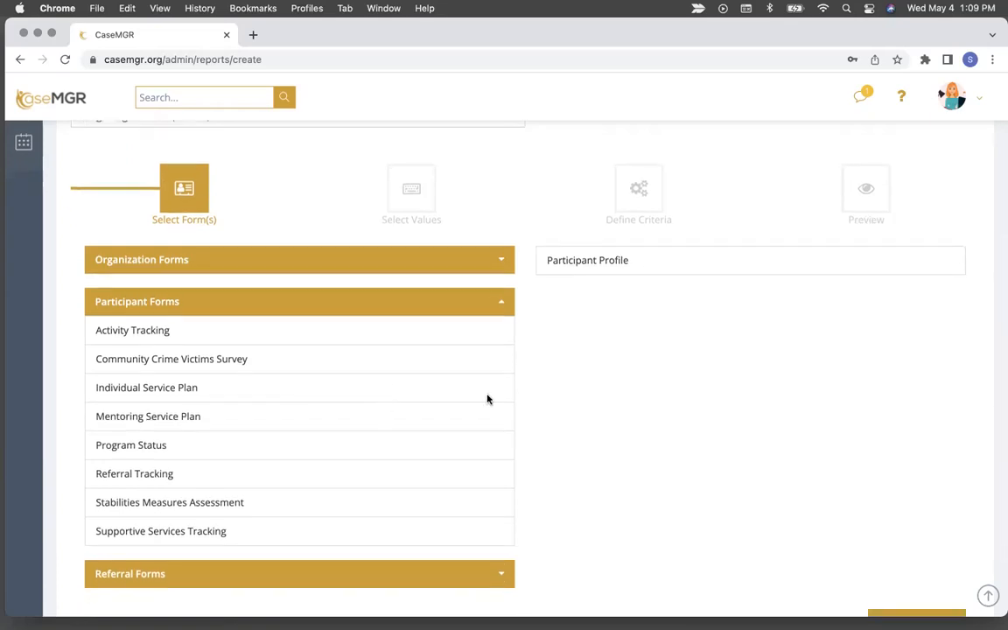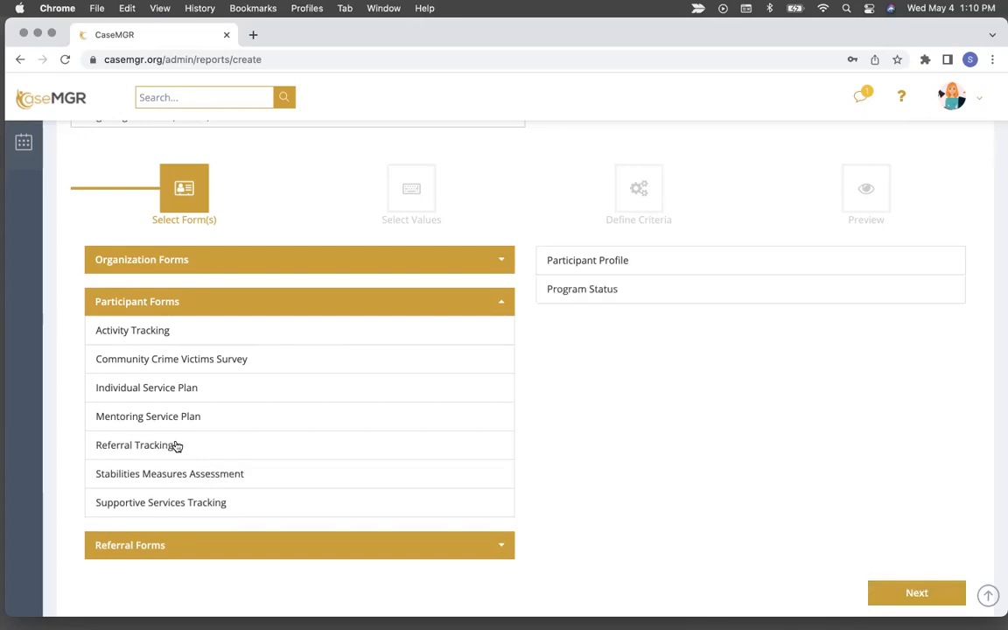Now, I always recommend pulling in the profile, but also pulling in your status form or your assignment form, whatever that is, that says who's active, not active, what their status is in the program, because then you could filter for just active demographics versus people who've just started the program, that sort of thing. So I'm going to pull also program status in here.